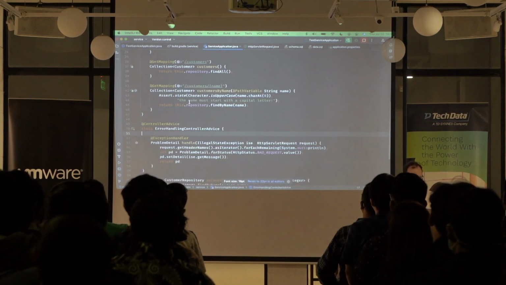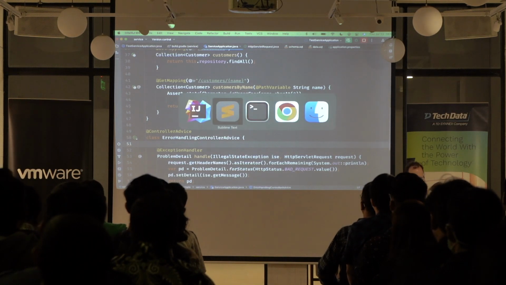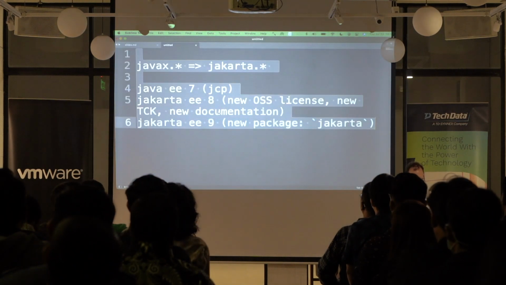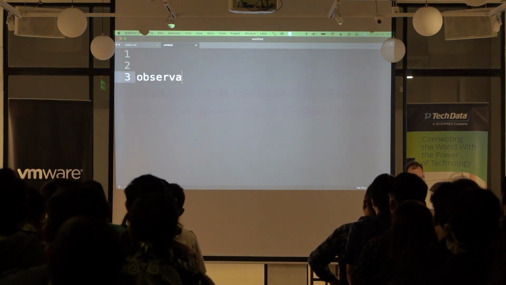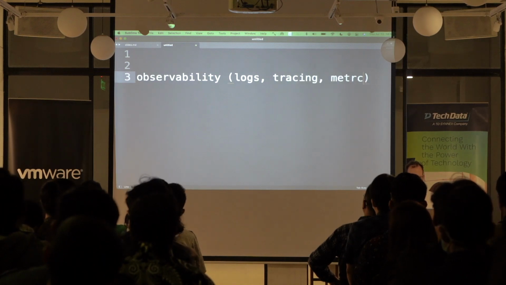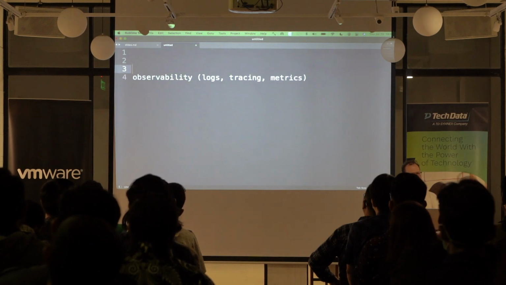And observability is the simple idea that we can understand what the application is doing by looking at its outputs, right? And normally this is supported by a number of different things, right? When we talk about observability, we're talking about logs, tracing, and metrics, okay? So logs, tracing, and metrics. These are the 3 things that define observability.